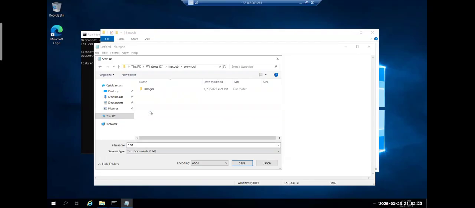So I have moved it under the www root. So you need to go to the C drive, inetpub, then under wwwroot, we used to set our default.html page. But now I have created one more folder inside wwwroot, which is images folder. And inside this images, now I am going to save my default.html page.